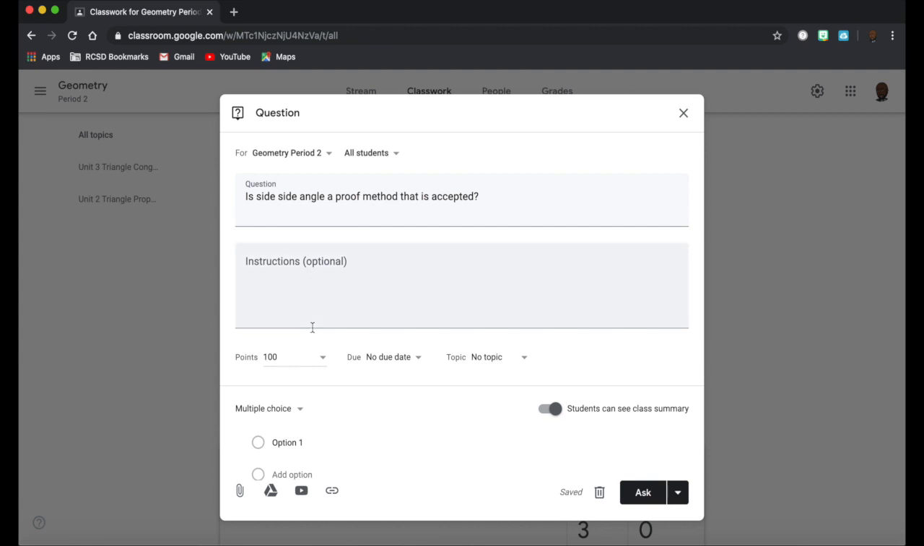So I'm going to click up here where it says points. And I'm going to do ungraded. I just want a little bit of feedback. So now my topic, we're going to go into Unit 3, Triangle Congruences. And here's where you can select if students see the other responses. I don't want my students to see how others are answering, so I'm going to turn that off.